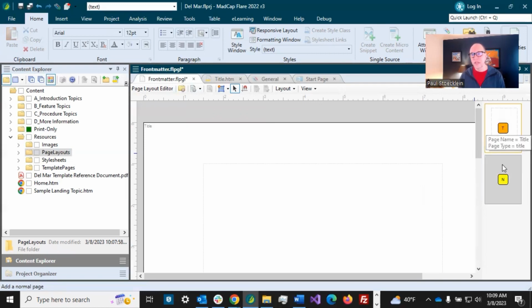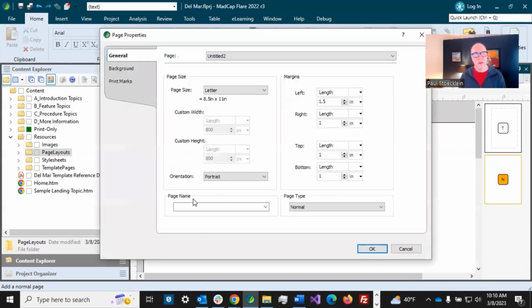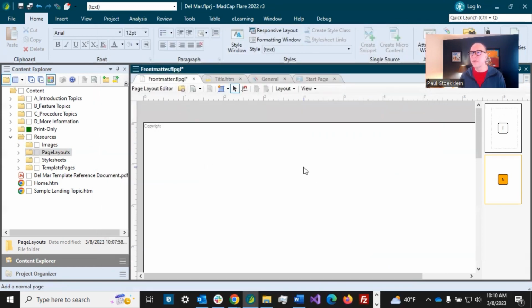But T does happen to be on top of N, which is actually the order that's going to be in the output. And this one, if I click on T, it says title here. If I click on N, it says untitled. I'm going to double click this to get to my properties, and I'm going to provide a page name for it. And this is just internal. It's not going to show up anywhere. It's just so that I know, oh yeah, that's the purpose of this page, copyright page right there. Now I'm kind of getting ahead of myself because this video is really just about the title page, not the copyright page, but because I want them both here in the same page layout, I'm kind of skipping ahead a little bit and putting this copyright page in here.